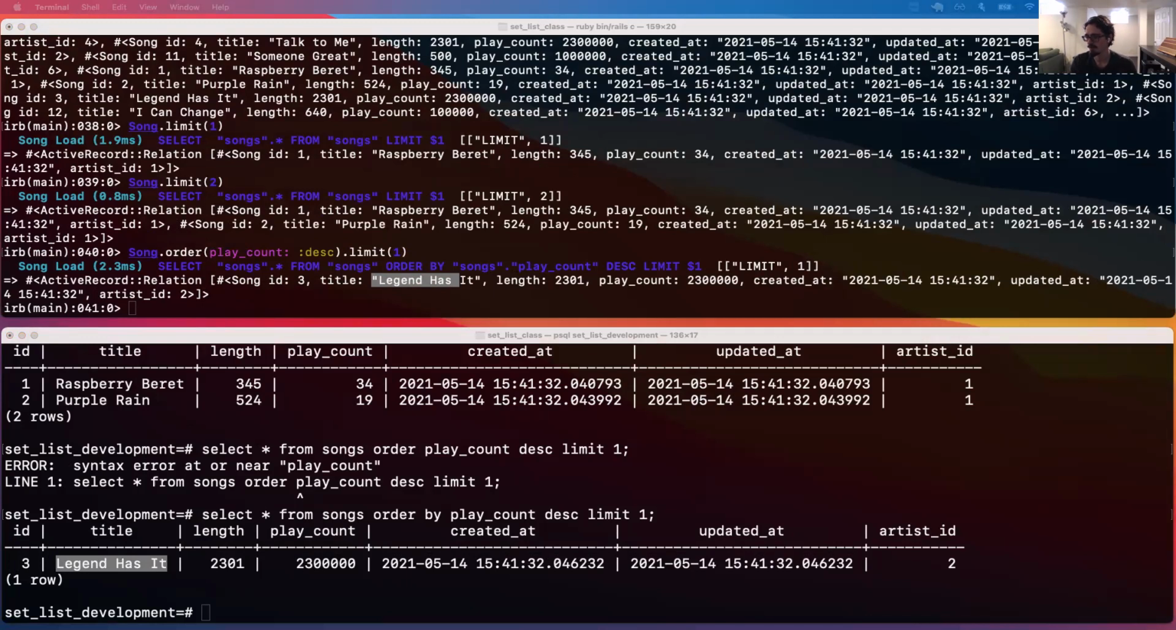The final command I'm going to talk about is distinct. So distinct will make sure that you're not getting back duplicates. So for instance, let's create another song with the same title as Legend Has It. So let's say Song.create, title Legend Has It. And we'll just give it a play count, and we'll give it a length.